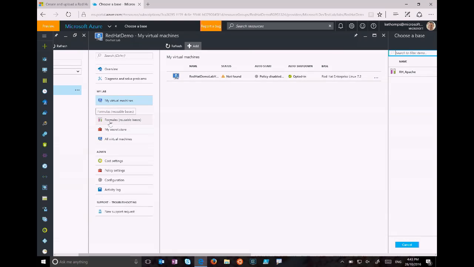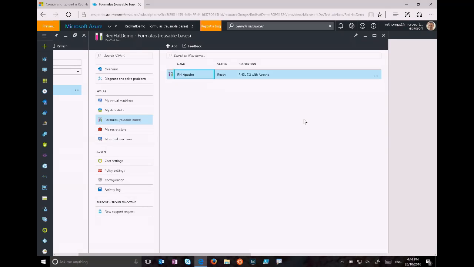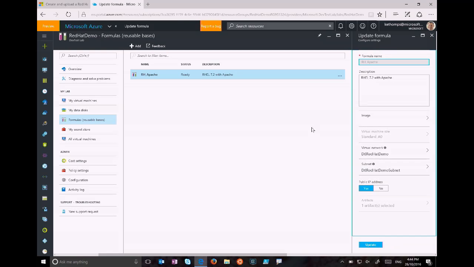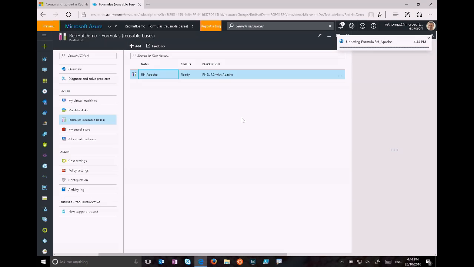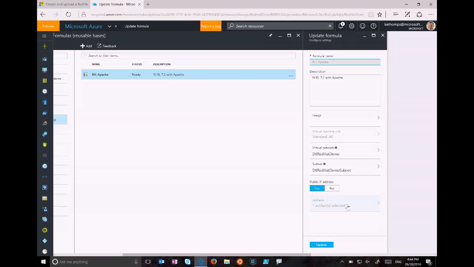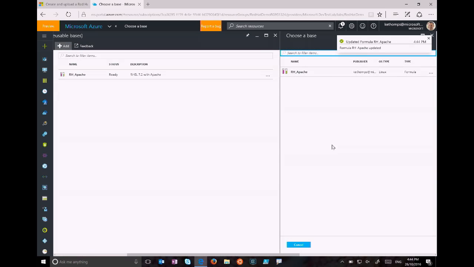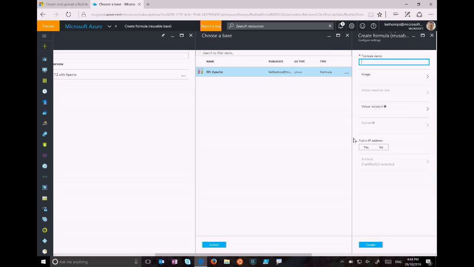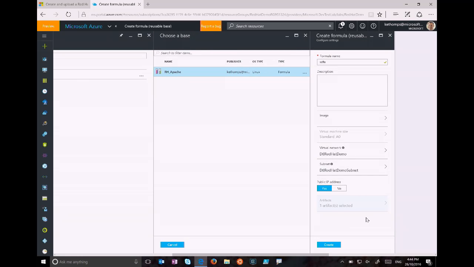So what's more interesting is formulas. A formula is just a base image, which is RHEL, CentOS, Ubuntu, etc. It can also be your own image, so you can use your standard operating environment image, and then we combine the image with an artifact. So in here, on this one, let's add one. Maybe I'll disable the artifacts in this one.